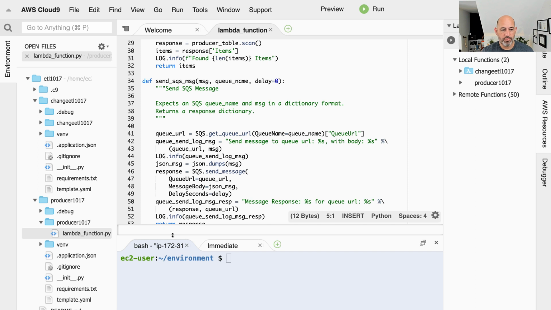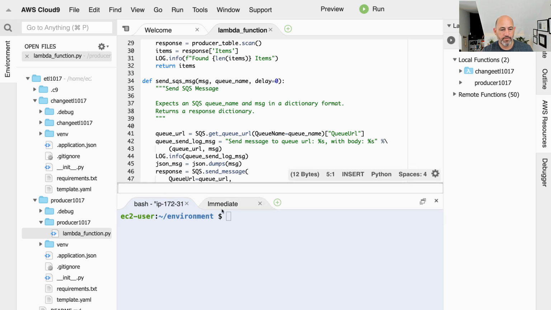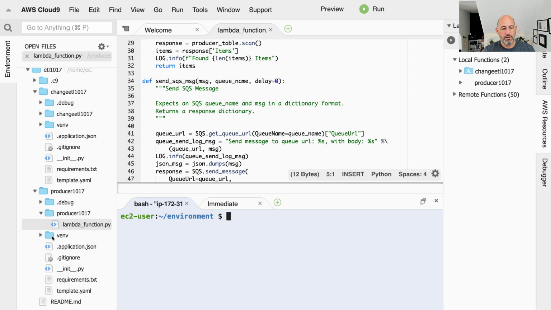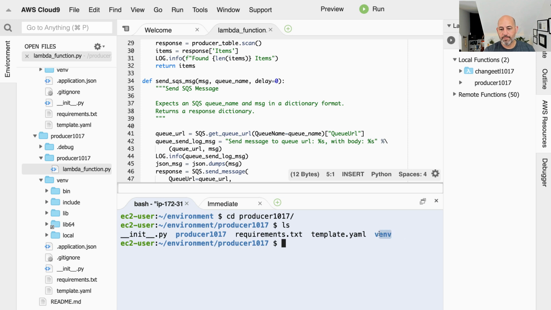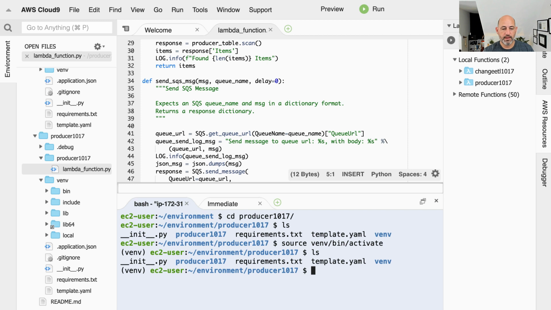Now, in order to deploy this, there is a little bit of a trick you have to do that's a little bit annoying, and that is you have to actually use this virtual environment here and then install packages in a particular way. So what I'm going to do is cd into that directory, and then you can see that there's a virtual environment they created for me. So I'm going to use it. I'm going to say source venv bin activate.